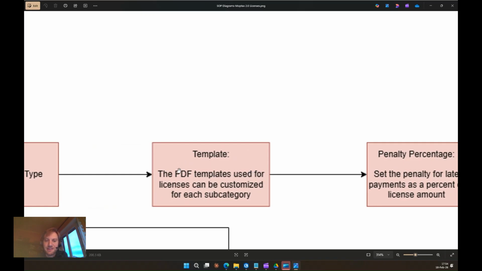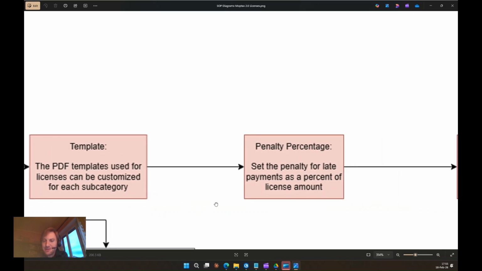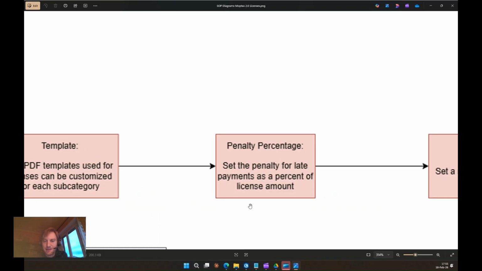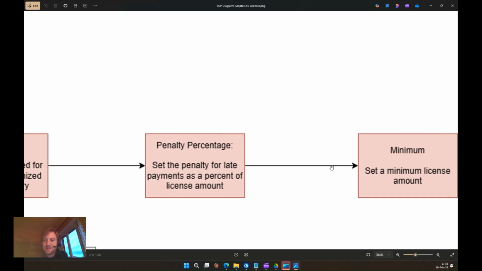When I say template, this is the PDF that is printed and distributed. So this is the PDF when you generate all your business licenses on an annual basis. The license that is generated comes from this PDF template, and you can customize that on the subcategory level. And then you can set the penalty percentage. So if the business owner pays late, you can decide if they will pay a penalty, which would be a percent of their outstanding balance that would get charged to them. And you can set a minimum.